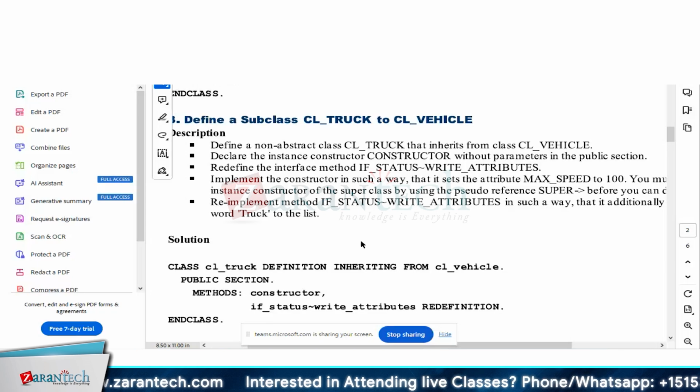CL underscore vehicle. And the first subclass you are creating is CL truck. Good. So in this class, what is asked for? Let us create, and they ask you to have a constructor also. And look at the third point. Redefine the interface method. This is very important, guys, for your next RAP programming.